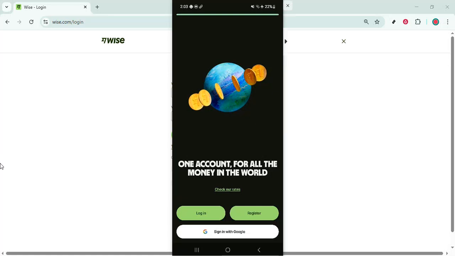In today's video, I'm going to teach you how to create a Wise account in India. Wise is a popular platform for sending, spending, and receiving money internationally. And setting up your account correctly from the start will make everything smoother. Keep your phone handy with a stable internet connection and make sure you're using the official Wise app so your details stay secure.